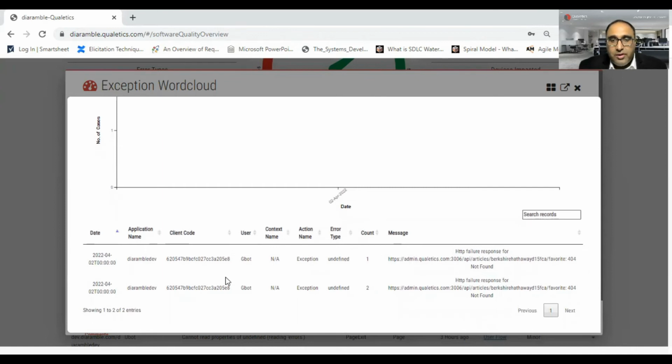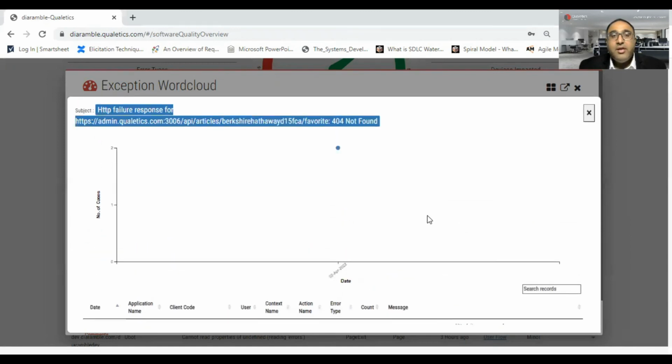And it also gives us the ability to look at a tabular representation of the error or exceptions. Once I move my cursor to this coordinate, I get to know that on this date, that is 2nd of April, there were 2 users which faced this particular exception.